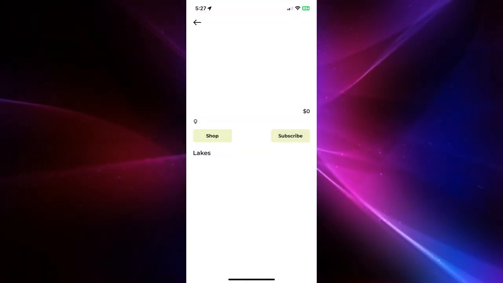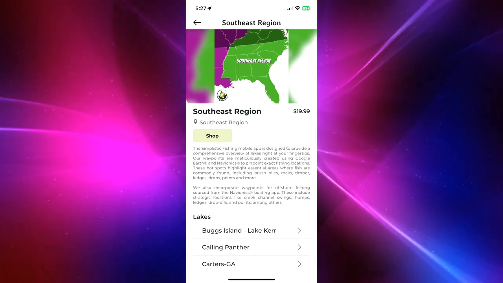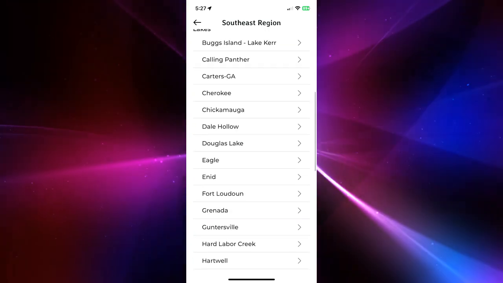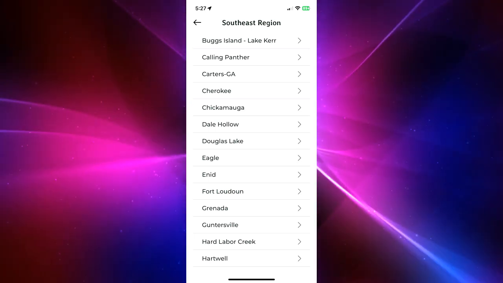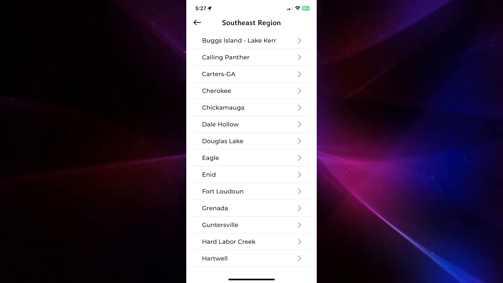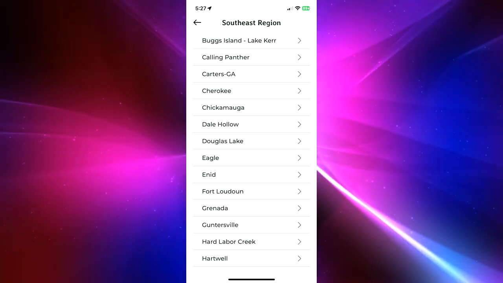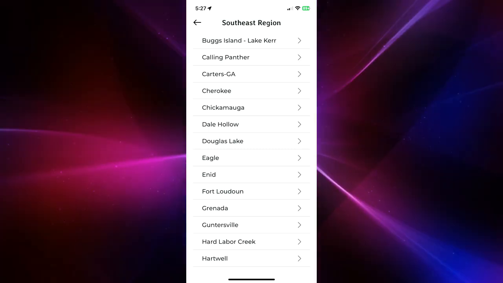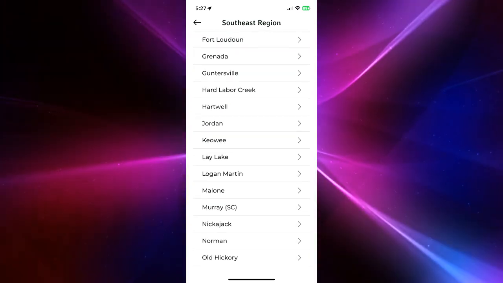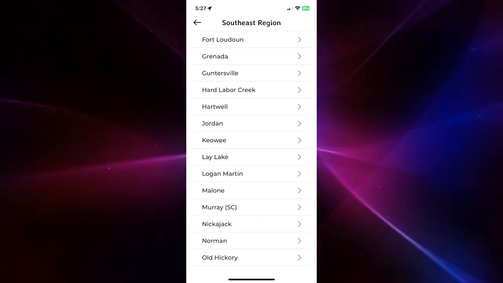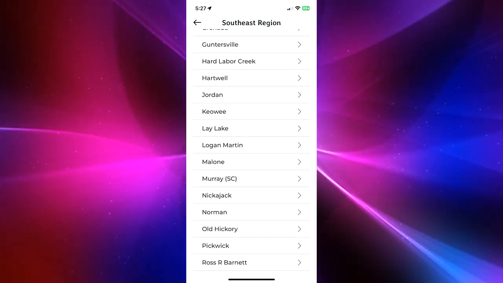We've also got the Southeast region, which is starting to grow quite a bit. We've added several lakes to the Southeast region, especially recently. You can see there, we put Carr also over here in the Southeast region as well as the Northeast region because it was kind of split a little bit. And then you can see here Calling Panther out in Mississippi, Cherokee out in Tennessee, Chickamauga in Tennessee, Eagle out in Mississippi, Grenada. We've got Hartwell that's out in South Carolina, Georgia, Jordan that I just did recently out in Alabama, Lay Lake, got Murray out in South Carolina, a giant one. We also got Norman that's out there too.